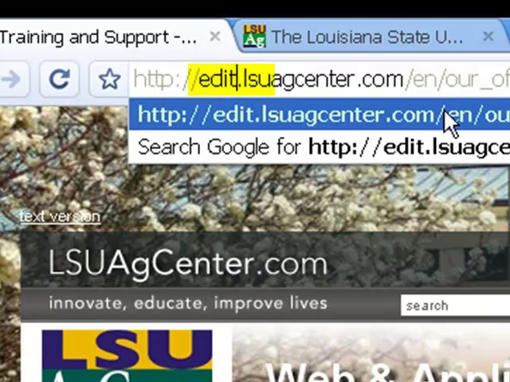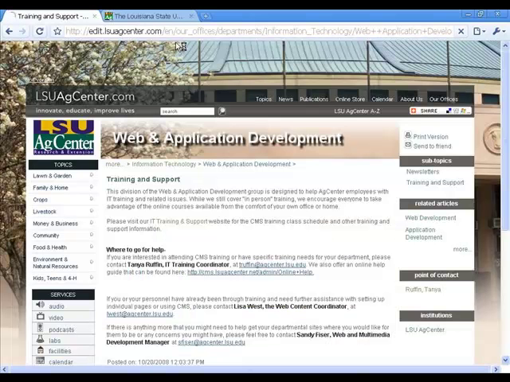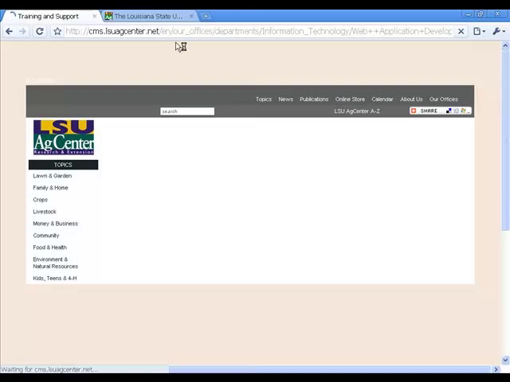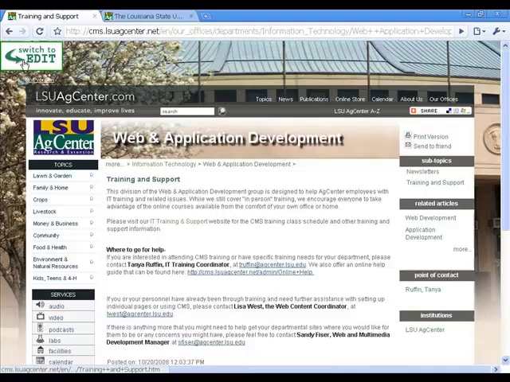So now it reads edit.lsuagcenter.com and the rest of the address. I hit the enter key on the keyboard, and now when the screen refreshes, I am in CMS mode, but I'm at the correct location for my new page. As you see at the top of the URL, cms.lsuagcenter.net, the rest of the address, and you see the switch to edit button. Now I am in CMS mode, I'm at my correct location, and I'm ready to start building my new posting.